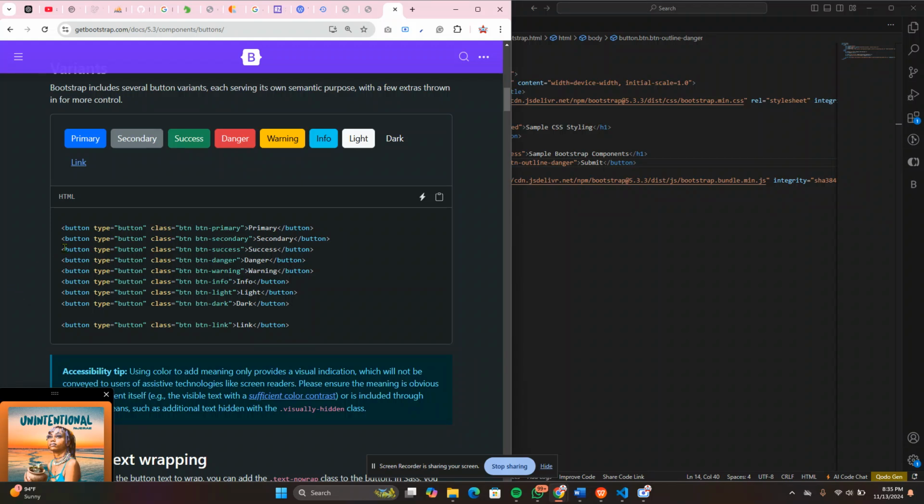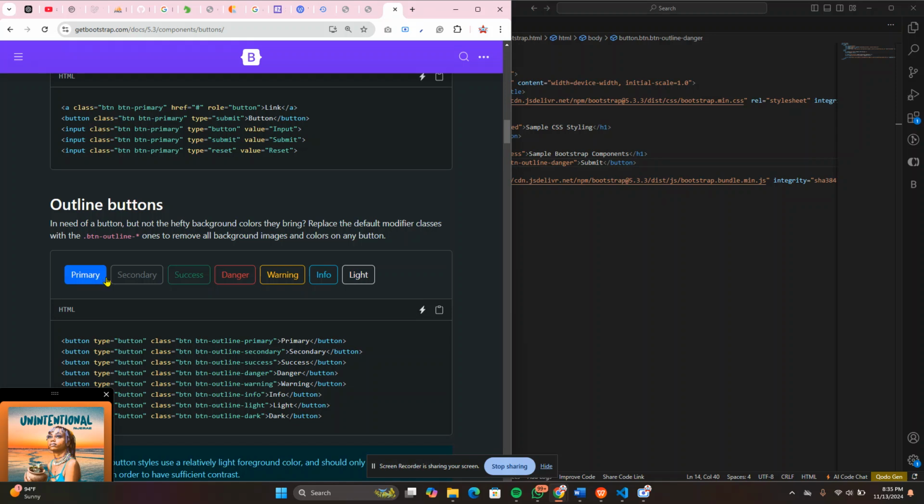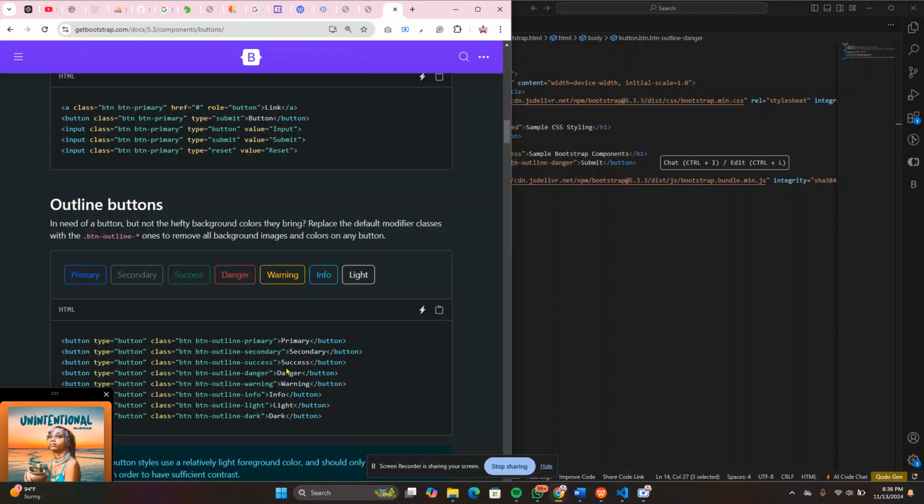This is their code though. So this first code is for the primary button. This second code is for the secondary button, and so on and so forth. And then here, what are these ones? You can see the ones for outline. You can see the code. You first state that it is a button by saying btn. It's when you type btn that Bootstrap knows that this is a button.